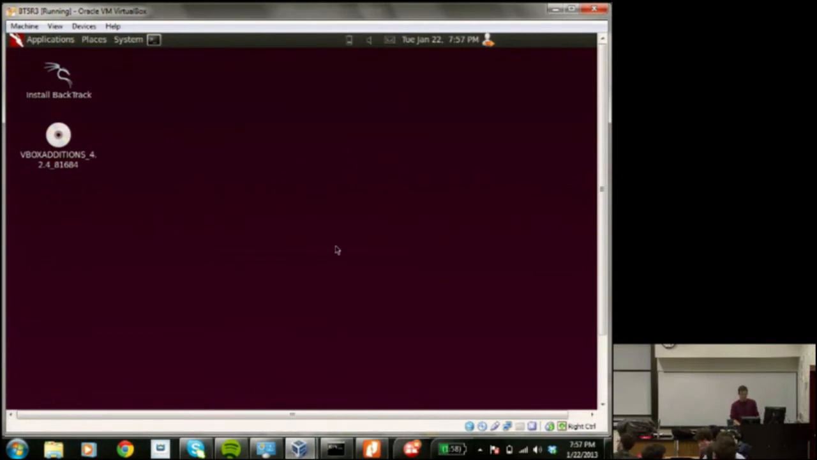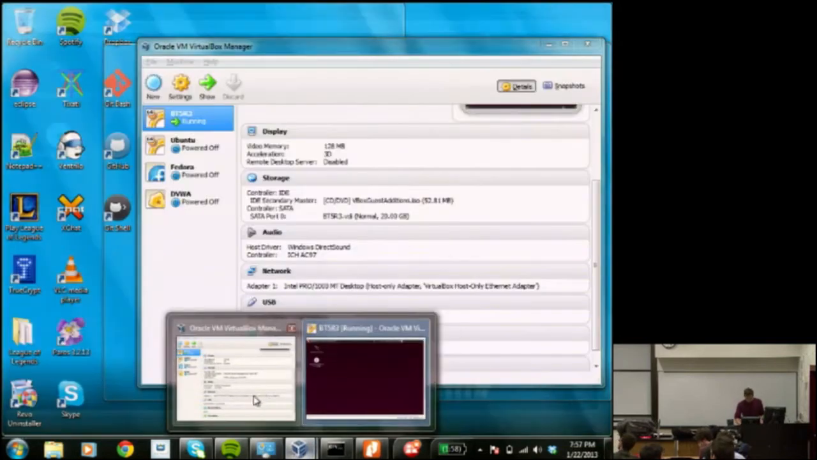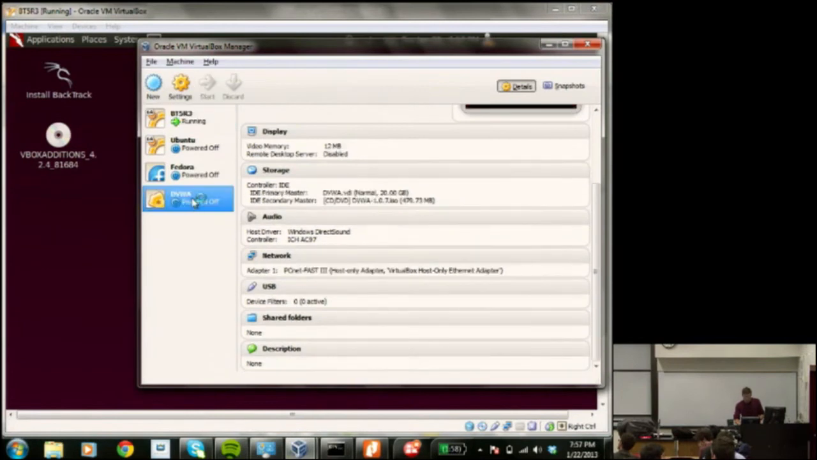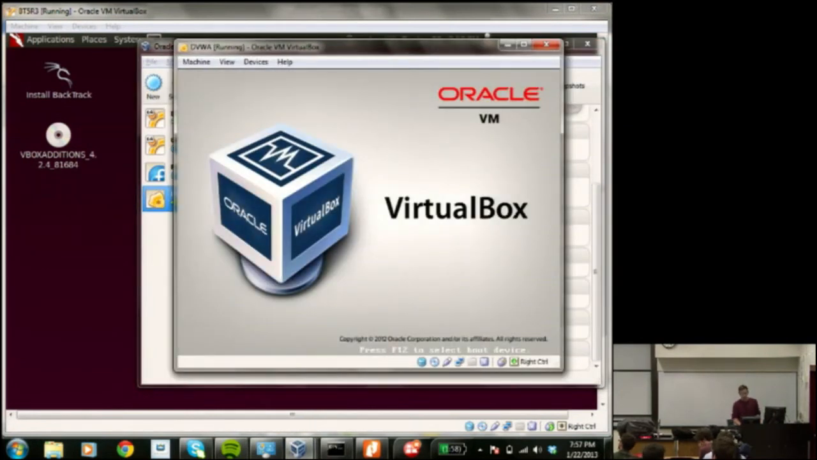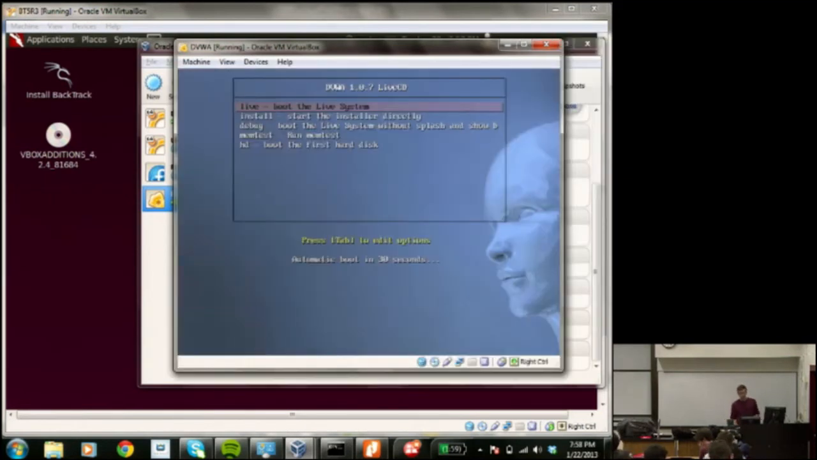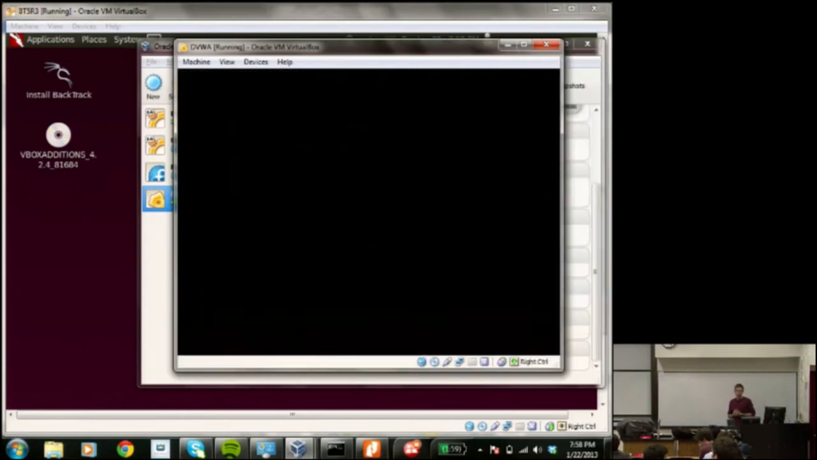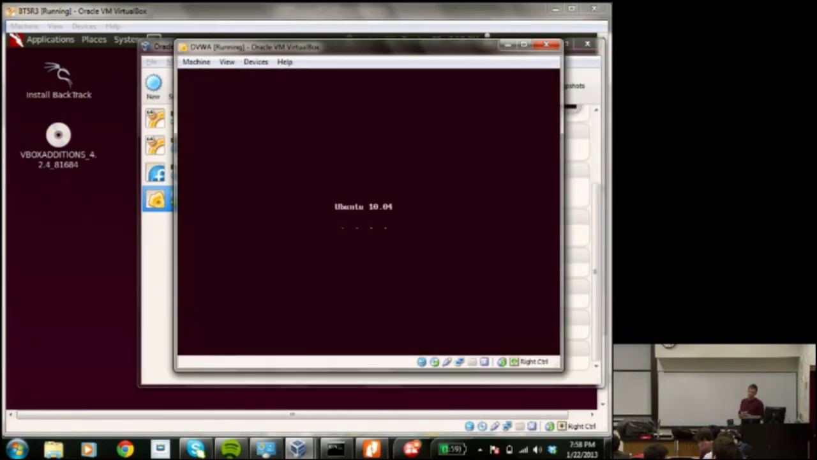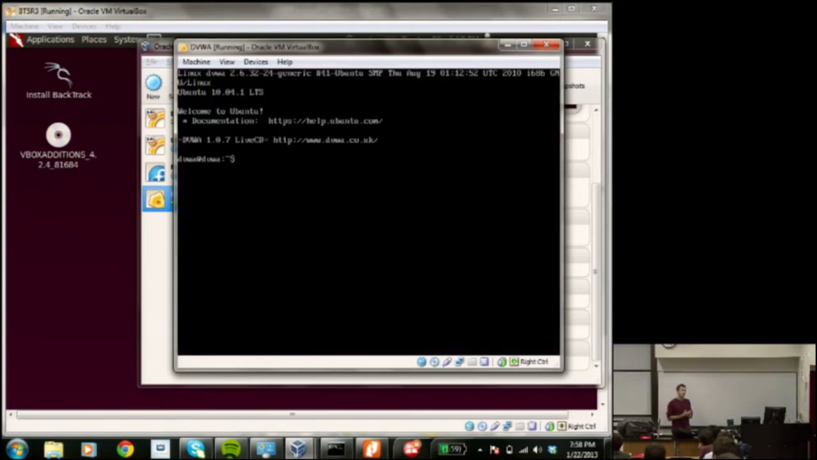Okay, so I have this machine up. Now I'm going to pop up the Damn Vulnerable Web Application. Here's another computer that I'm starting up. The software is free, by the way. This Damn Vulnerable Web Application is based off of Ubuntu, apparently. Okay, so we have this up and running.